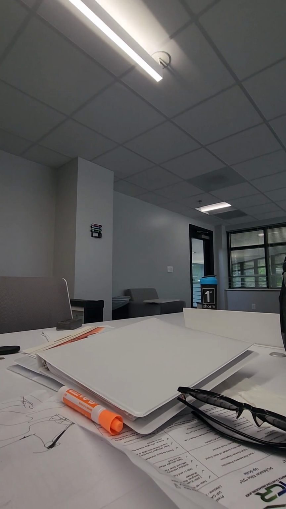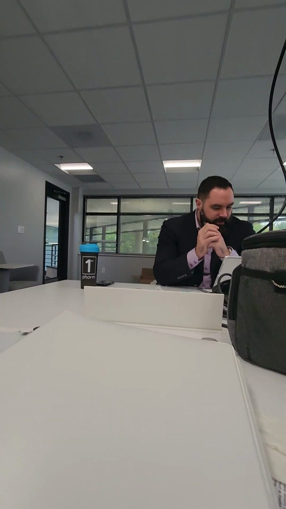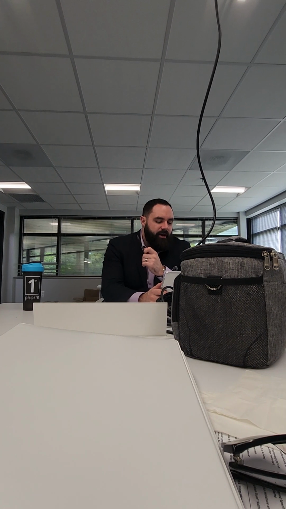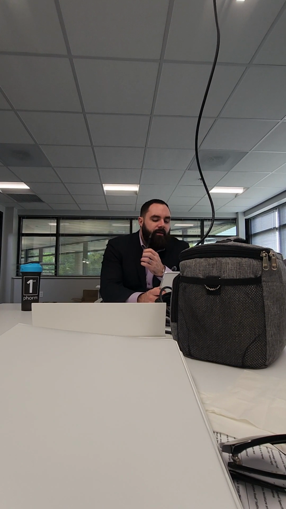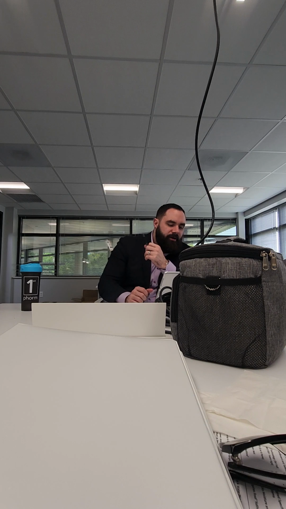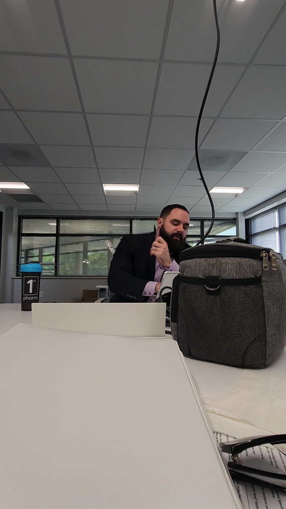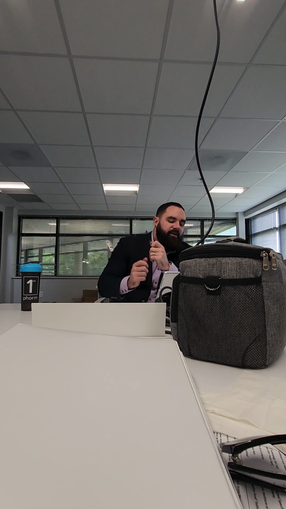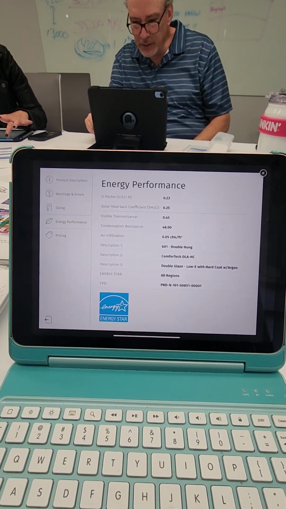Now this is decorative glass or art glass, okay? It is going to be preset to ComfortTech DLA HC. Comfort Tech. Okay. You see that? Yep. All right. So hit the little exclamation mark, the yellow exclamation mark, down here next to the bars. Okay, thank you. And then hit energy performance. Okay. So as you can see, the U-factor is a 0.23. Solar heat gain is going to be a 0.25. Visible transmittance is a 0.45.